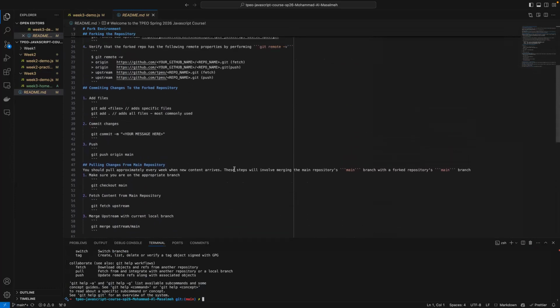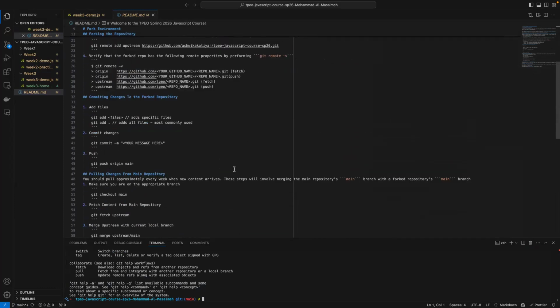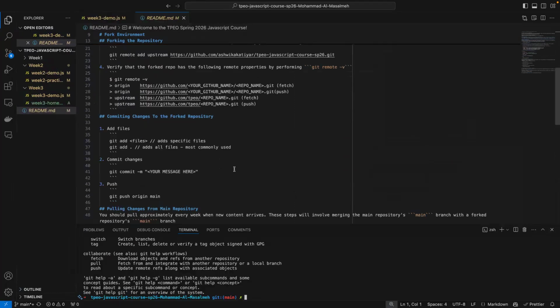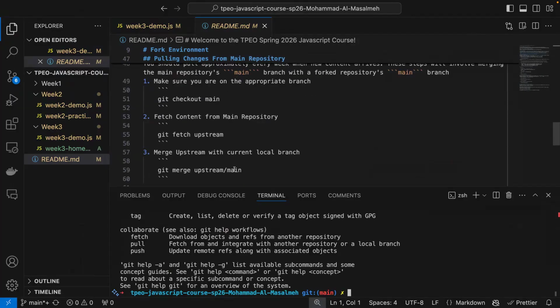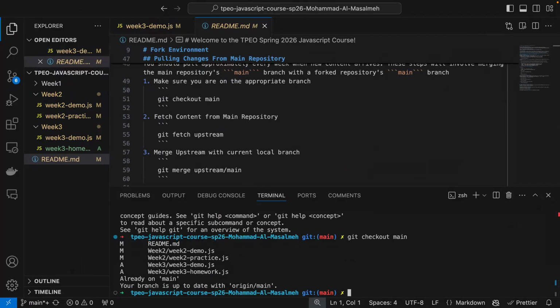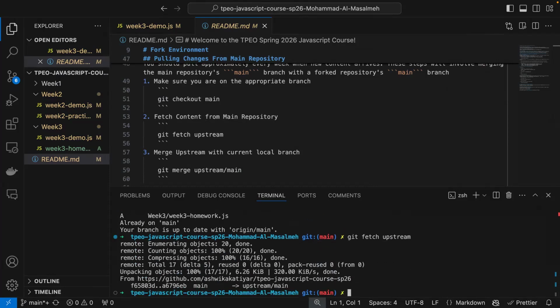So does anyone remember what we should usually do before we start making any changes to our code base? Yeah, that's exactly what you do. You want to check out main, make sure you're on the right branch, and then git fetch upstream. That grabs all the changes that we have pushed, and then git merge upstream with main.